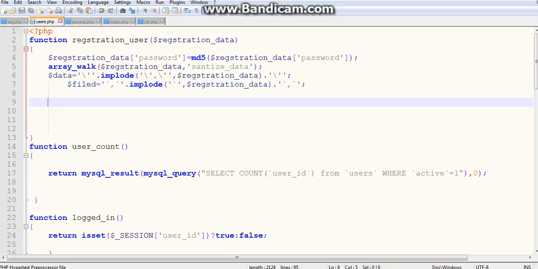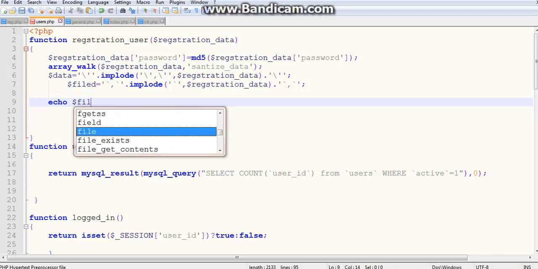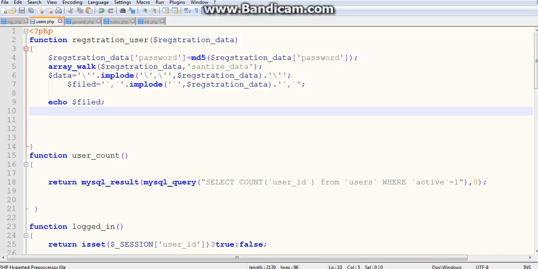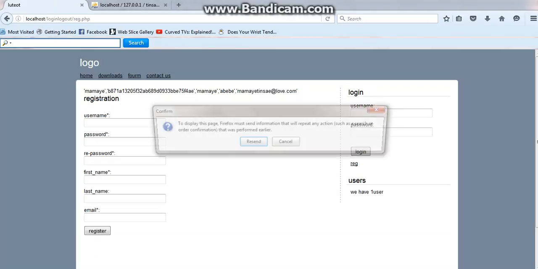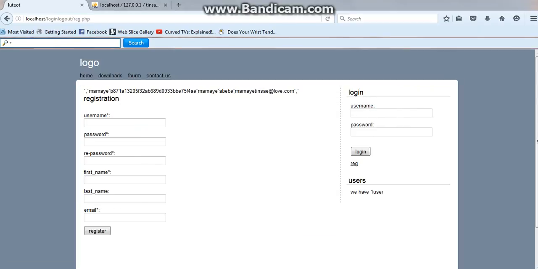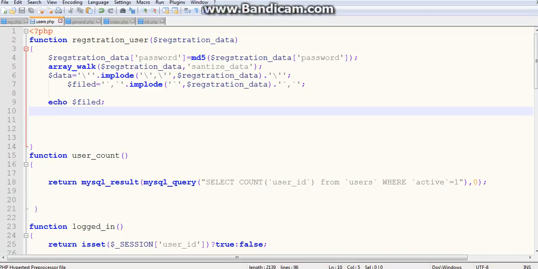So let me echo out the field, I called it field, sorry. If I refresh or resend the data here, all of my elements will have a backtick. Backtick, backtick, backtick. I guess that's what we have to do so far.